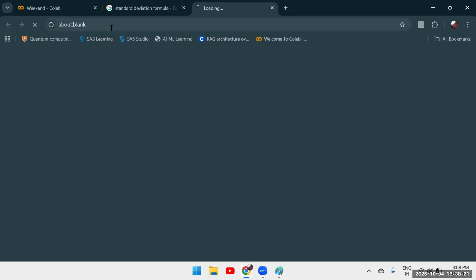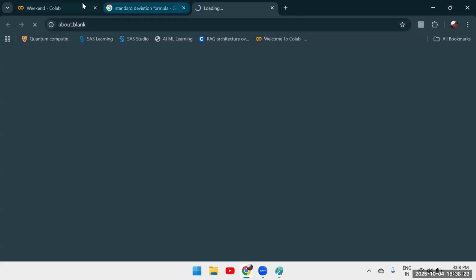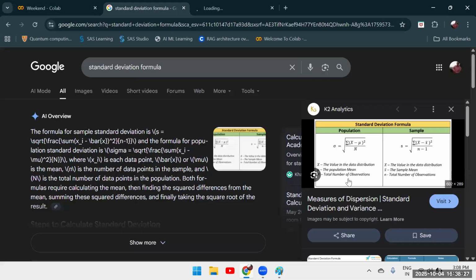Is it called sigma or did I forget it? Okay, I'll tell you. Let the page get loaded. Are you able to see this? Yeah. Okay, let's use this image as of now since you are able to see it clearly.